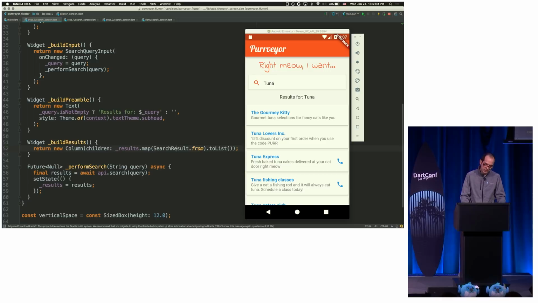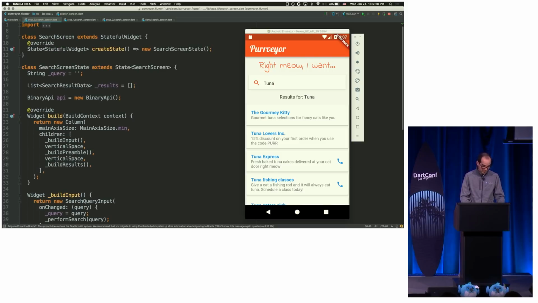And build results seems okay. Nothing bad happening here, I guess. And perform search is really bad, again, because it knows that you have to use an API to search the results. And when the results get there, you have to set state. And we still have this stuff here, right? We have this binary API, which doesn't exist in AngularDart. And you have to keep track of the query and the search results.